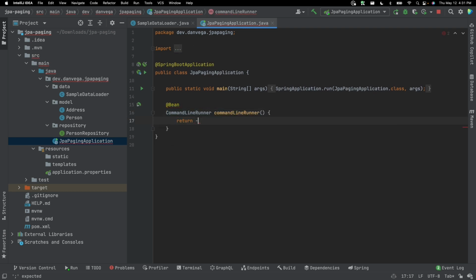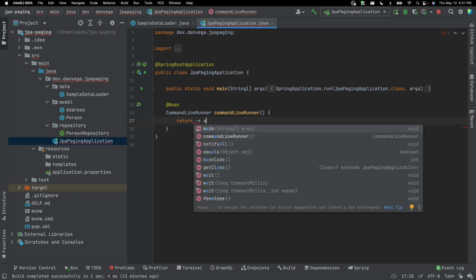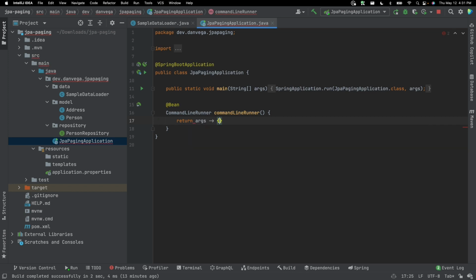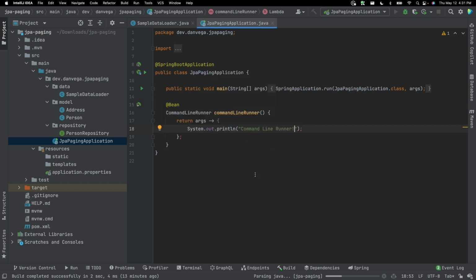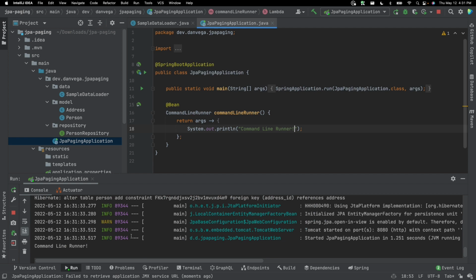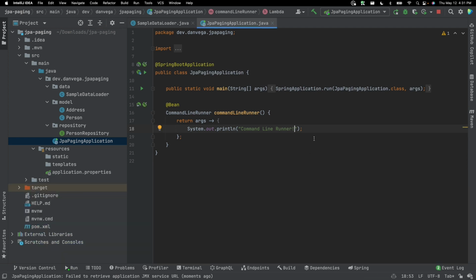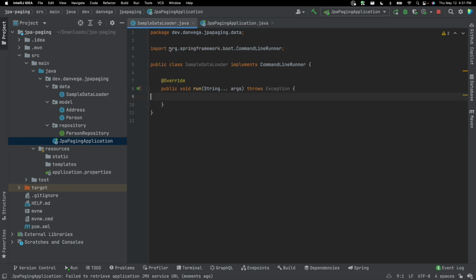This is now an opportunity to use a lambda here. So we're going to say args, and inside of here, you could just say something like command line runner. So then if you go ahead and run this application, you should see this in the console. And we do. So great. Now that we have that, I don't want to do it here. I just wanted to show you that it was possible there. I actually want a class because I'm going to do some things in here.